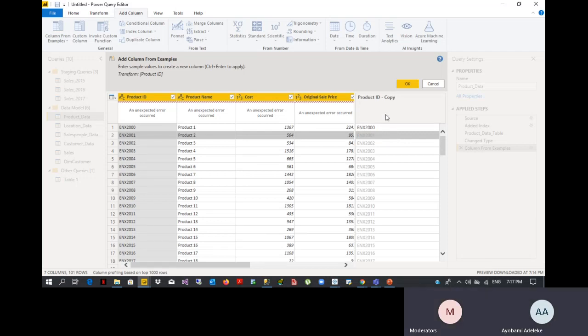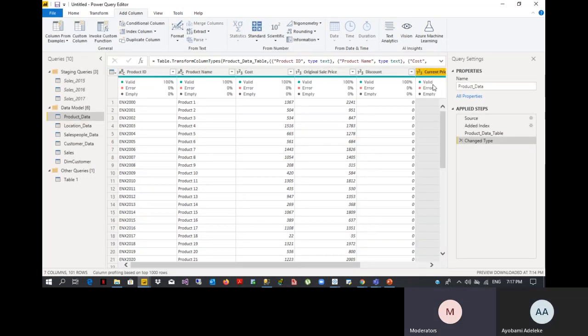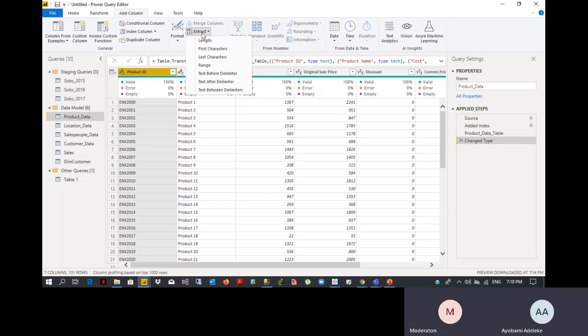If I want only the 2000, if you want just the 2000, it's possible. Okay, let's see. You won't be using the columns from example, you will now use the extract from text. So you hover on the column and say extract from text.